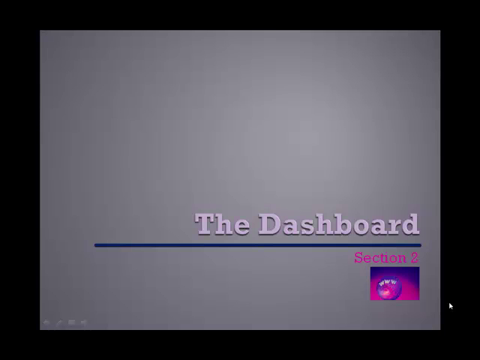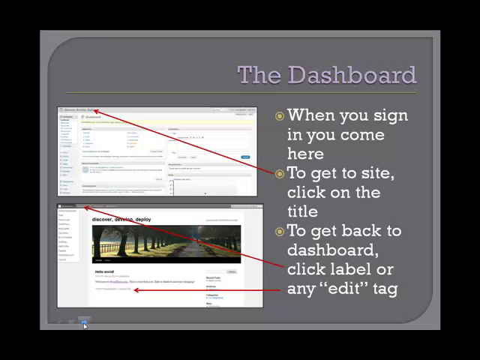Hi, this is our section 2 on creating websites and blogs using WordPress, and this is an introduction to the dashboard. The dashboard is where you come when you sign up, and this is where you do all of your work. Now, it's very important that you know how to get to the dashboard. So when you first sign up, when you just log in, it takes you automatically to it.